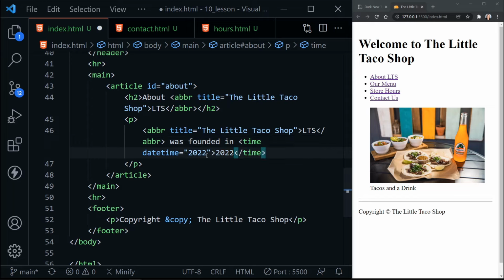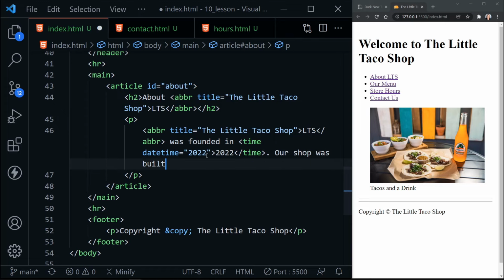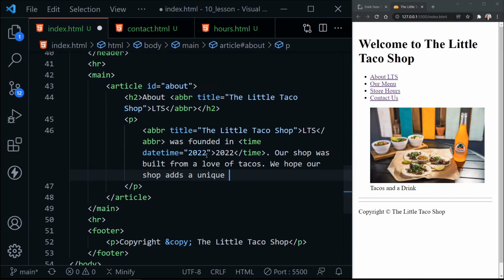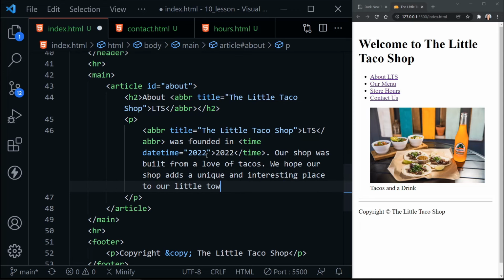Get a period at the end of that sentence, and we can put our shop was built on, or it was built from, there we go, a love of tacos. And now we'll put a period there. We'll say we hope our shop adds a unique and interesting place to our little town.